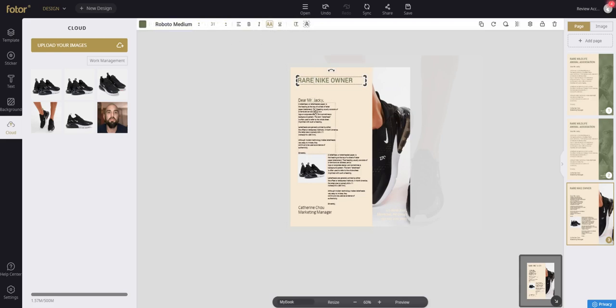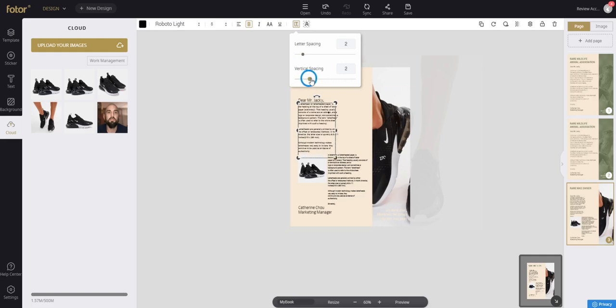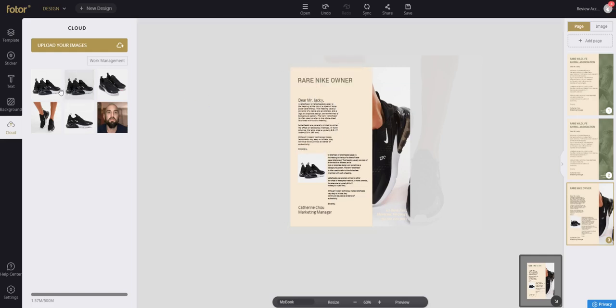You can also modify the spacing and everything else in your text. Change the vertical spacing as well. Proper editorial stuff, which is nice. So what do I have to say?